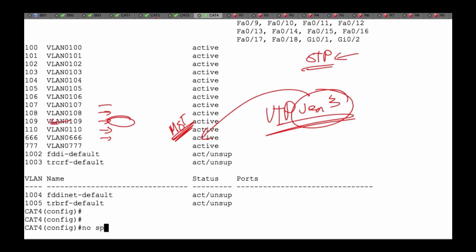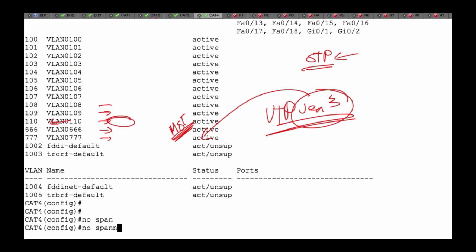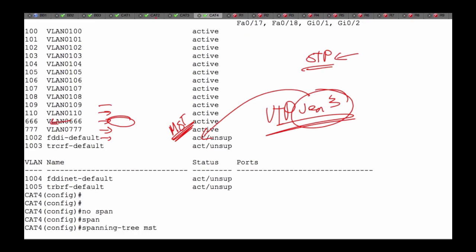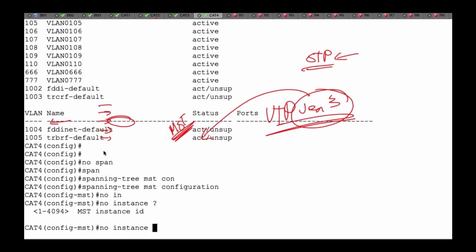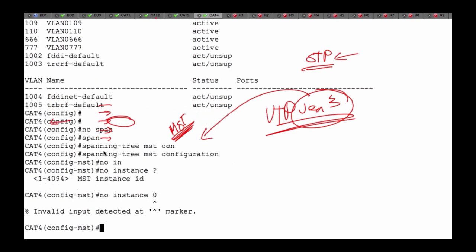Now, what I'll do is go under the configuration here. I'll say config T, spanning-tree mst configuration, and then no instance 0. It's not going to let me delete instance 0. Instance 0 is very much like VLAN 1. Now I can create a new instance.